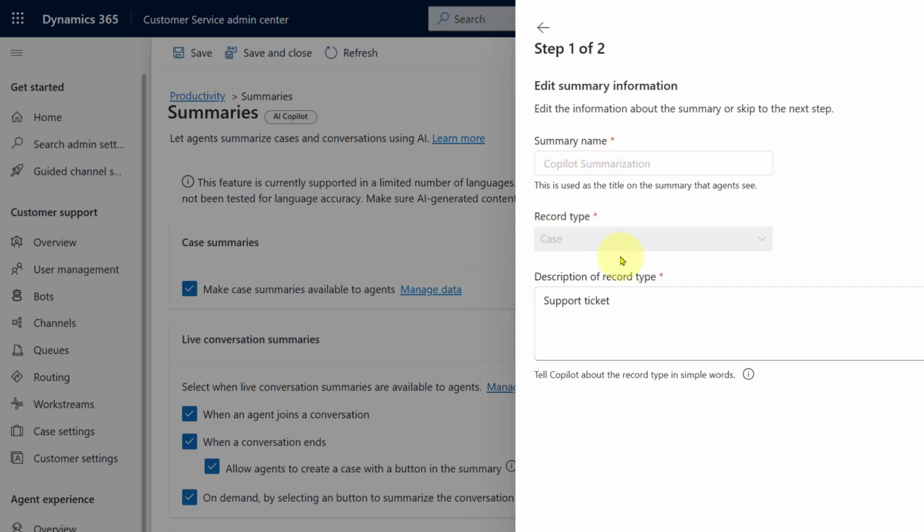We cannot change this case summary to actually be related to a different table. Now, if you want to create these summaries for other tables, this could even be done for custom tables as well, then definitely check out next week's video because I'm going to show you exactly how to do this in a video next week.